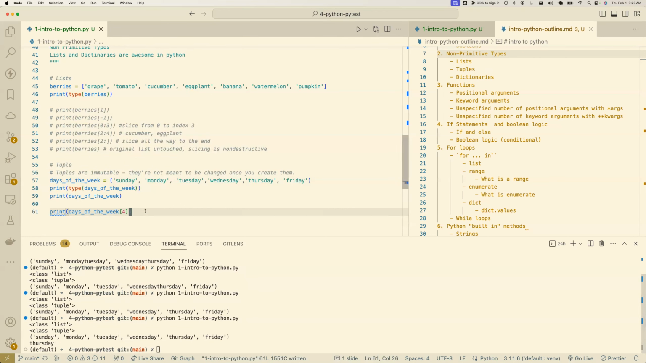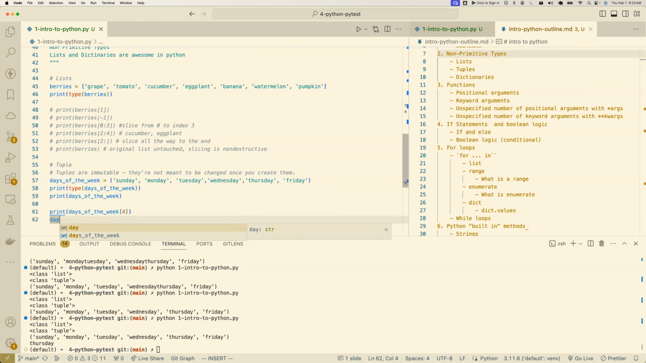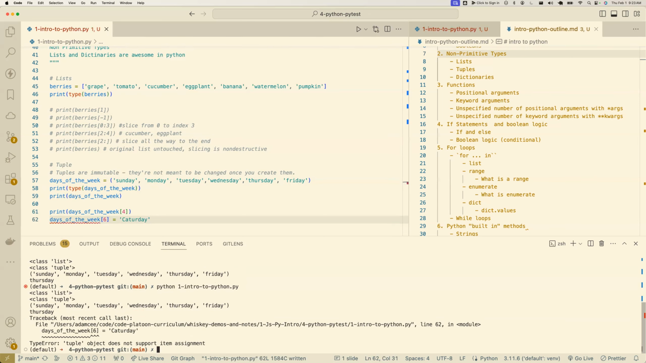And if I try to change a tuple, I should get an error. And here the useful information is at the bottom. There's a type error: tuple object does not support assignment. We can't just go in and change it. And then it gives us the line of code that's causing the error.